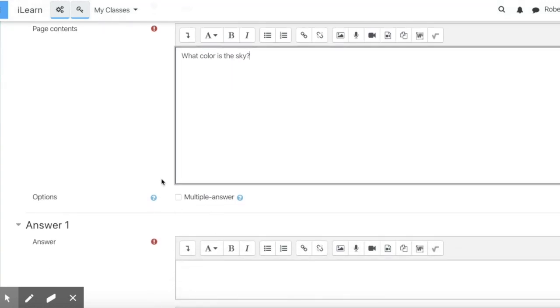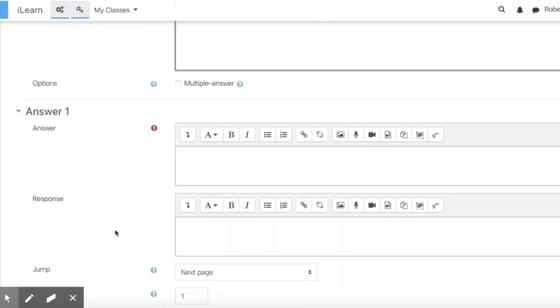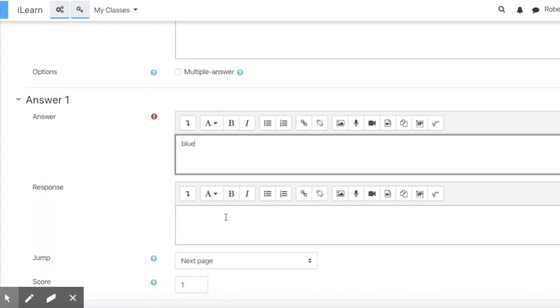Now, I have an option here to select for multiple answers. So if there was more than one correct answer, I could check that box. But for this question, I'm going to keep it nice and simple. I'm just going to say that there's one correct answer, and I'll go ahead and put that in answer one, since the question's answers will be shuffled when we see the question later on. So we'll put blue in there.